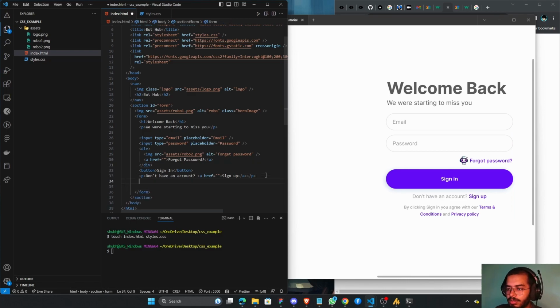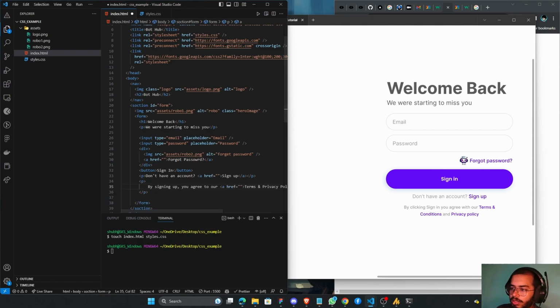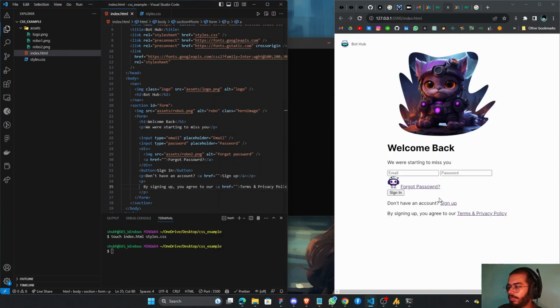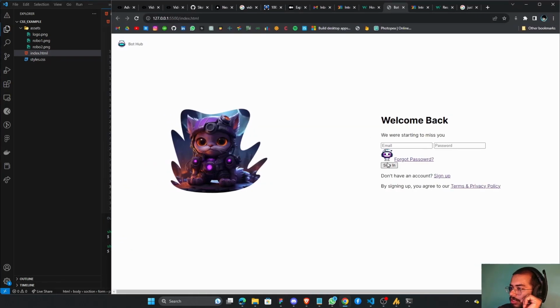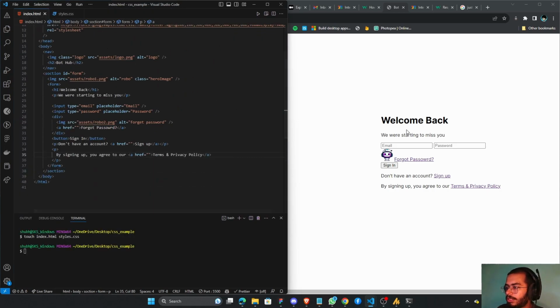Now we also have terms and conditions. Okay, whatever, by signing up you agree. Okay, now let's see what we have done so far. So this is how it looks without any CSS. Now if I do this, you see it's working like how it should arrange, but we just need to add CSS in this part. So let's start with that. Okay, we are almost 90% done now.